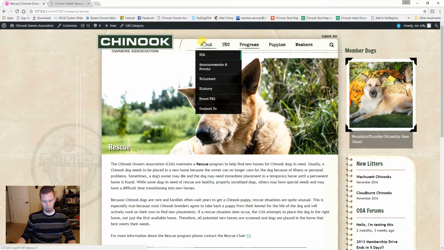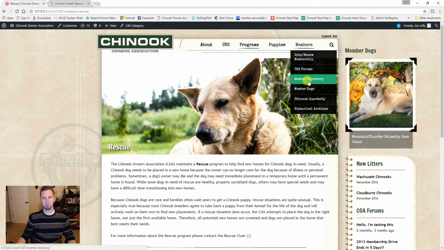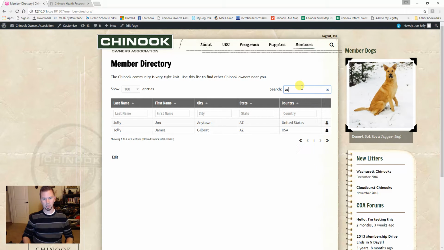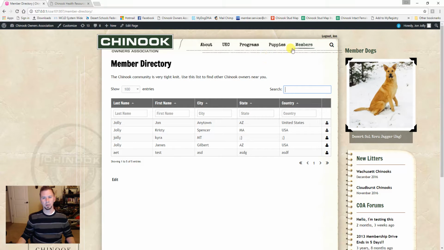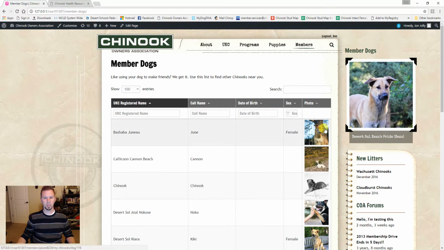If we go on to some of the table-based pages, we'll look first at some of the member pages. The member directory is only accessible for members. I can go in here and search by various columns. If I want to find everybody in Arizona, I can use this search function very easily. We'll hit up some of the other tables. They are all arranged very similarly.